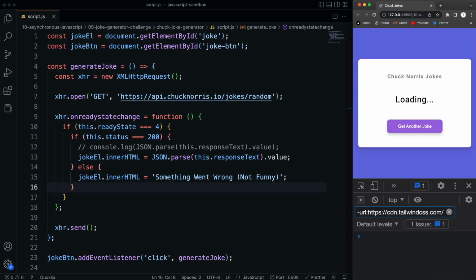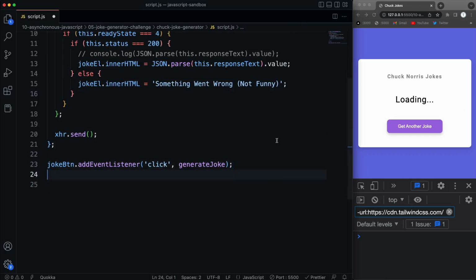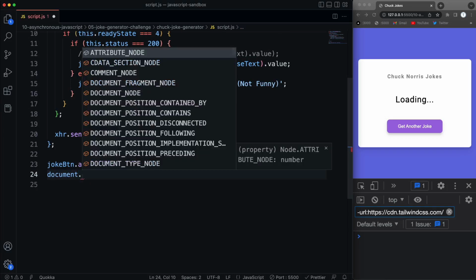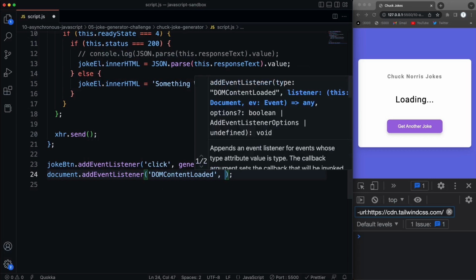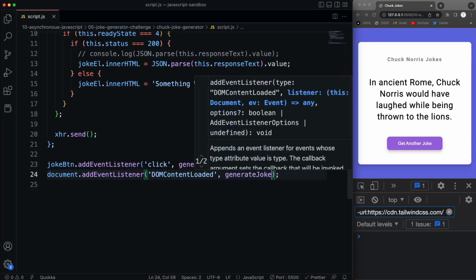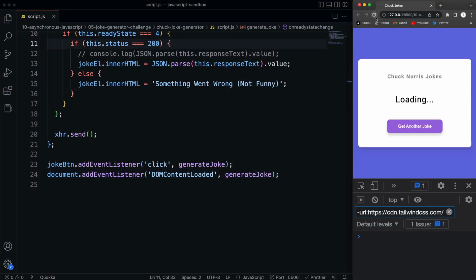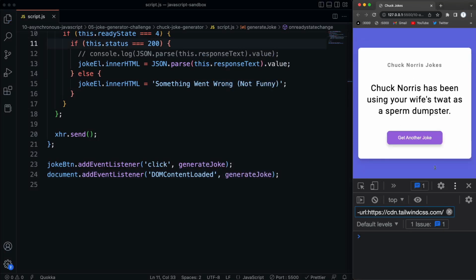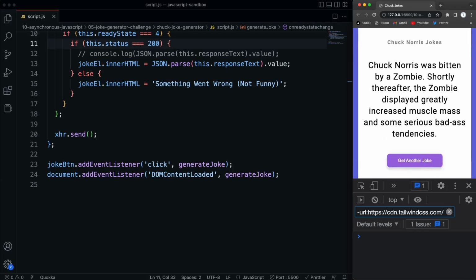Now, if I reload, it still says loading, and obviously we don't want that. So what we'll do is come down here and add another event for when the DOM loads. So we'll say document.addEventListener, and the event we want to listen for is DOMContentLoaded, and when that happens we'll call generateJoke. So now I'll save, and as soon as we come to the page, you might see loading flash for a second, but that's okay because it's loading, and then we see a joke, and then we can click and we can get another joke. All right, so pretty simple.